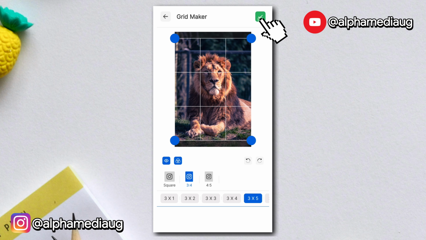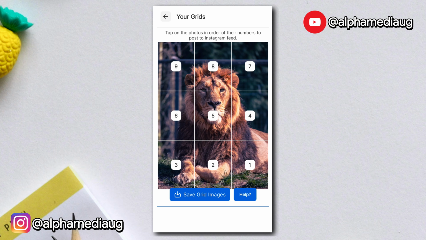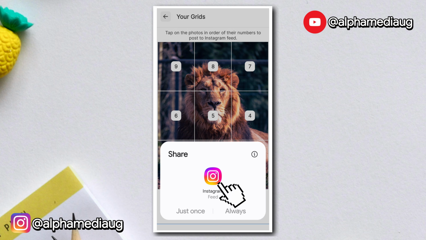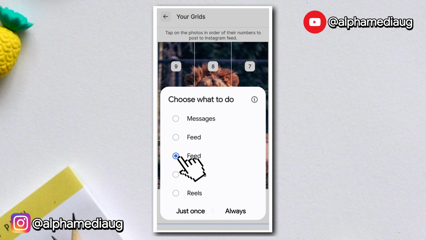After that, you tap the check mark in the top right corner, and your image will be split according to the grid layout you selected. Now from here, you're going to post each image in the order it's numbered. So start by selecting the first image, then choose Instagram, and select Feed.